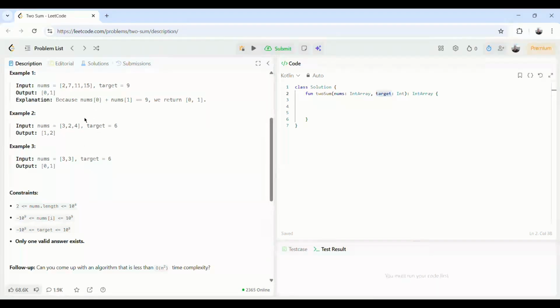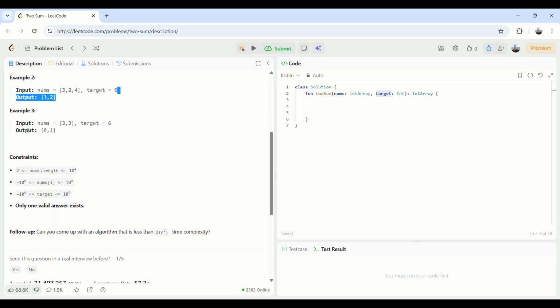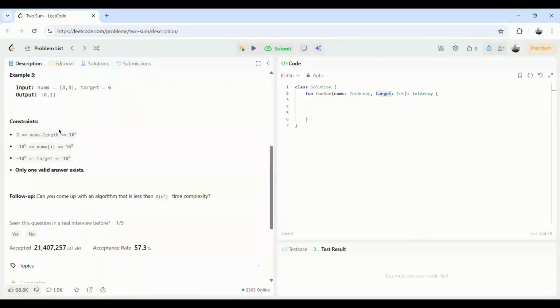Same for example 2. We have this array and this target, and the answer or the output is 1 and 2. So this is 1 and this is 2, because this is a 0 indexed array. So we have 2 and 4 equal to 6. Same here. And here we have the constraints.